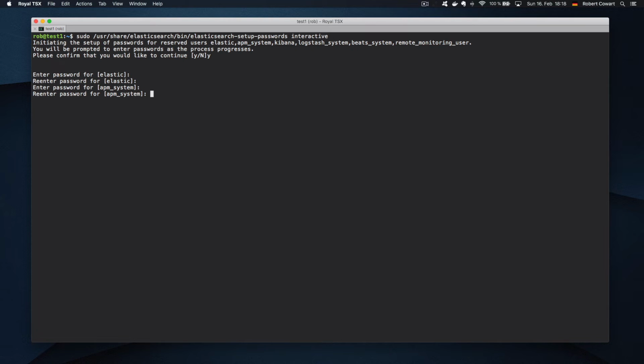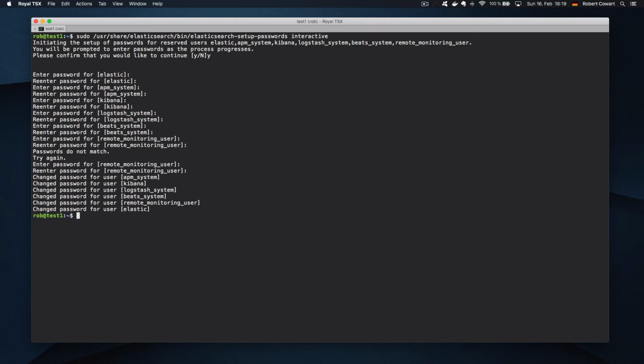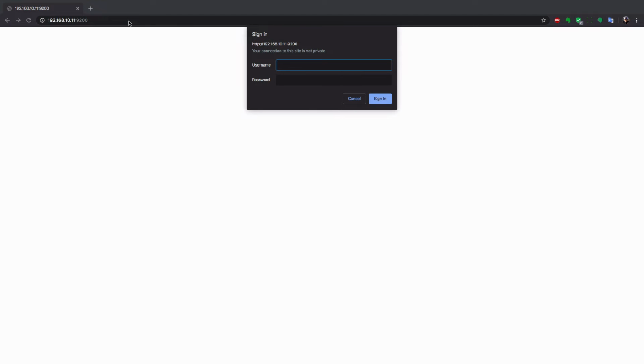Now, you'll notice when you type in these passwords, they are not going to display on the screen, and you're going to have to enter them twice to verify that a matching password has been entered. If you do make a mistake, you will get an error, and you're going to have the opportunity to re-enter or correct that password. After you're finished with that, we can go back over to our browser. And again, when we're asked, go ahead and put in the elastic username and the password that you chose for the elastic user.